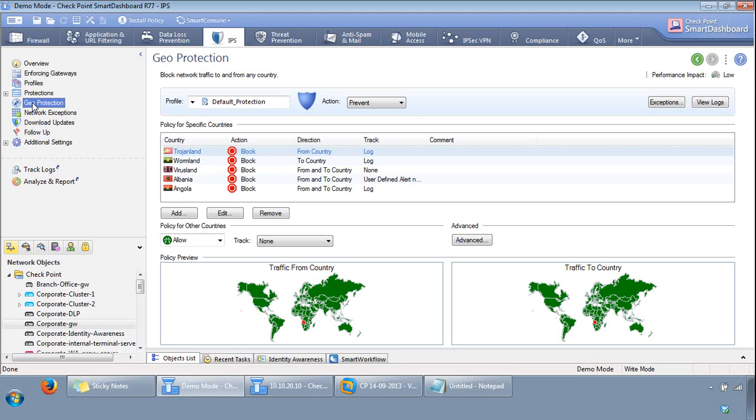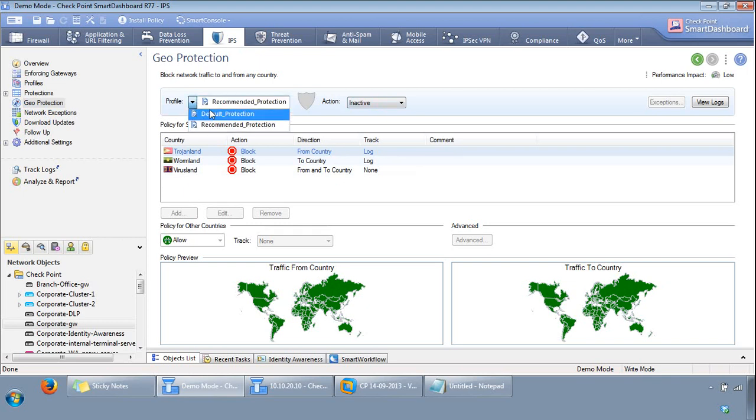If you've not got a requirement to communicate with a country, you may as well block it. This is done per profile. Default prevention is based on prevent. It's got these countries. If we just go to recommended, it should change. It's inactive. Let's go back to default and just put a country in there.